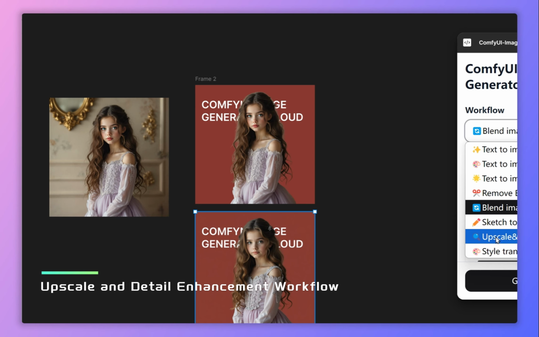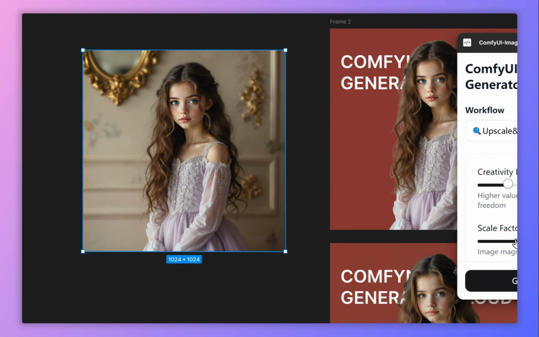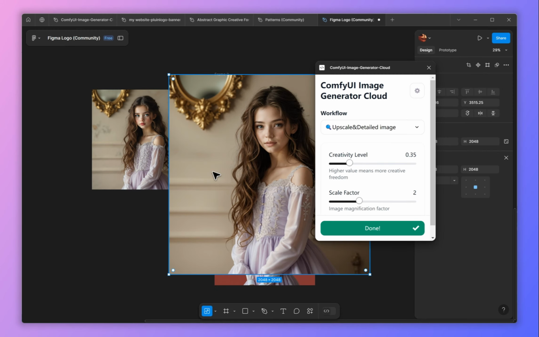Upscale and Detail Enhancement workflow. Enhance low-resolution assets with intelligent upscaling and detail refinement. Eliminate material scarcity anxiety for good.